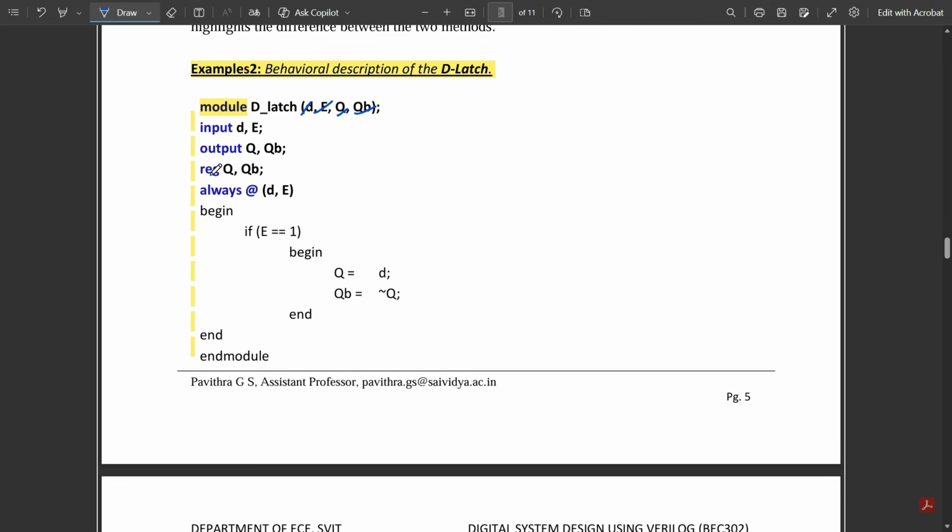The outputs are mentioned in registers. Now always at inputs, that is D comma E, begin for two conditions. Here we are having one for E is equal to 1 and E is equal to 0. So if E equal to 1, begin, the value of output would be equal to D itself, and the Q bar would be negation of Q. End it and end module. So this is the basic condition. We are not using if else statement because we are not having multiple conditions, because we are using only one input D, right? So that's why we won't be getting multiple outputs. So that's why in one if condition only the complete behavioral description could be mentioned for a D latch. So this is the program, guys.